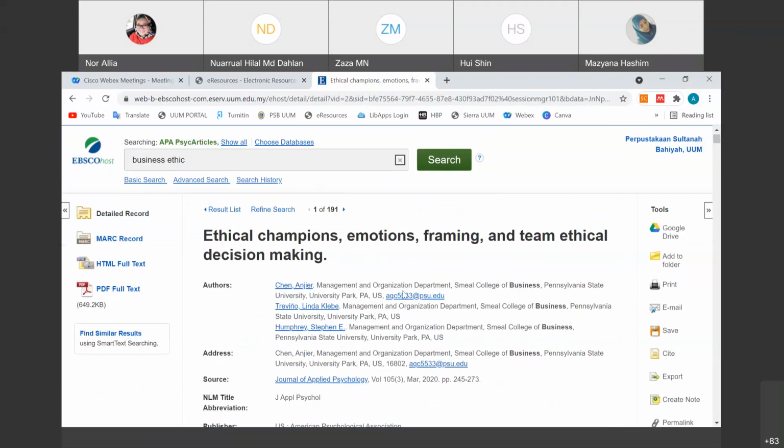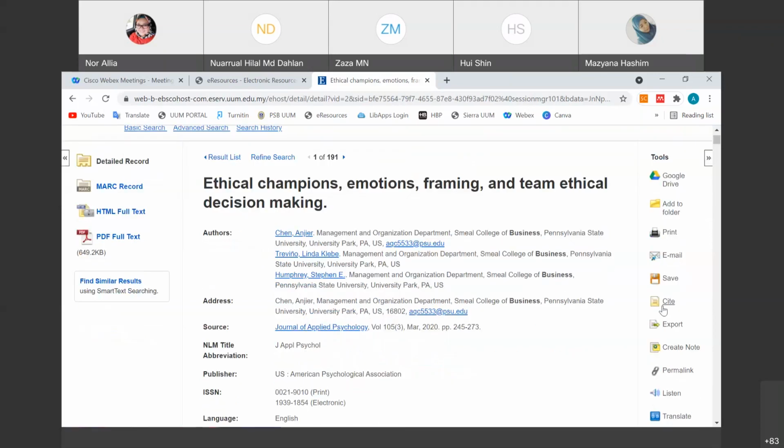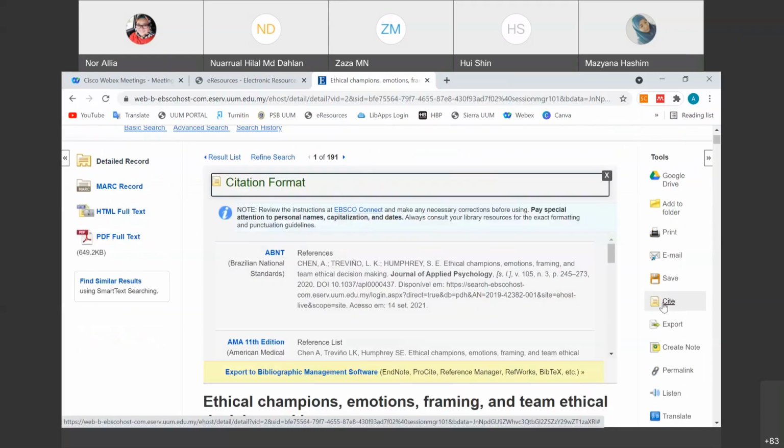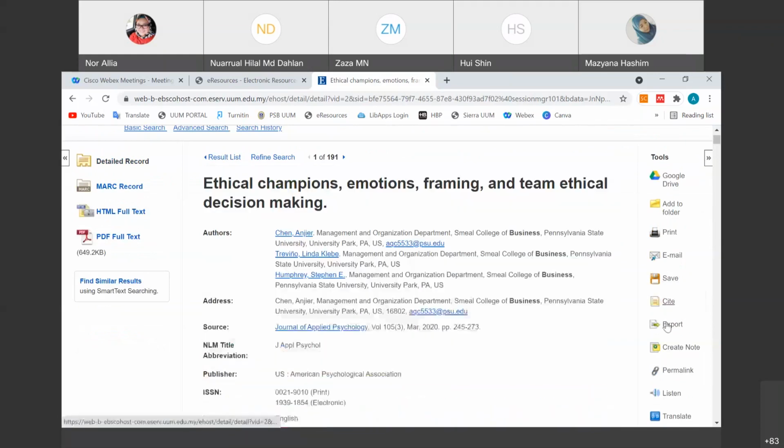Only that to save the citation information is different to each other. For example, like this one in EBSCOhost, they have a cite function. So we will see, is it for cite, and what about export?